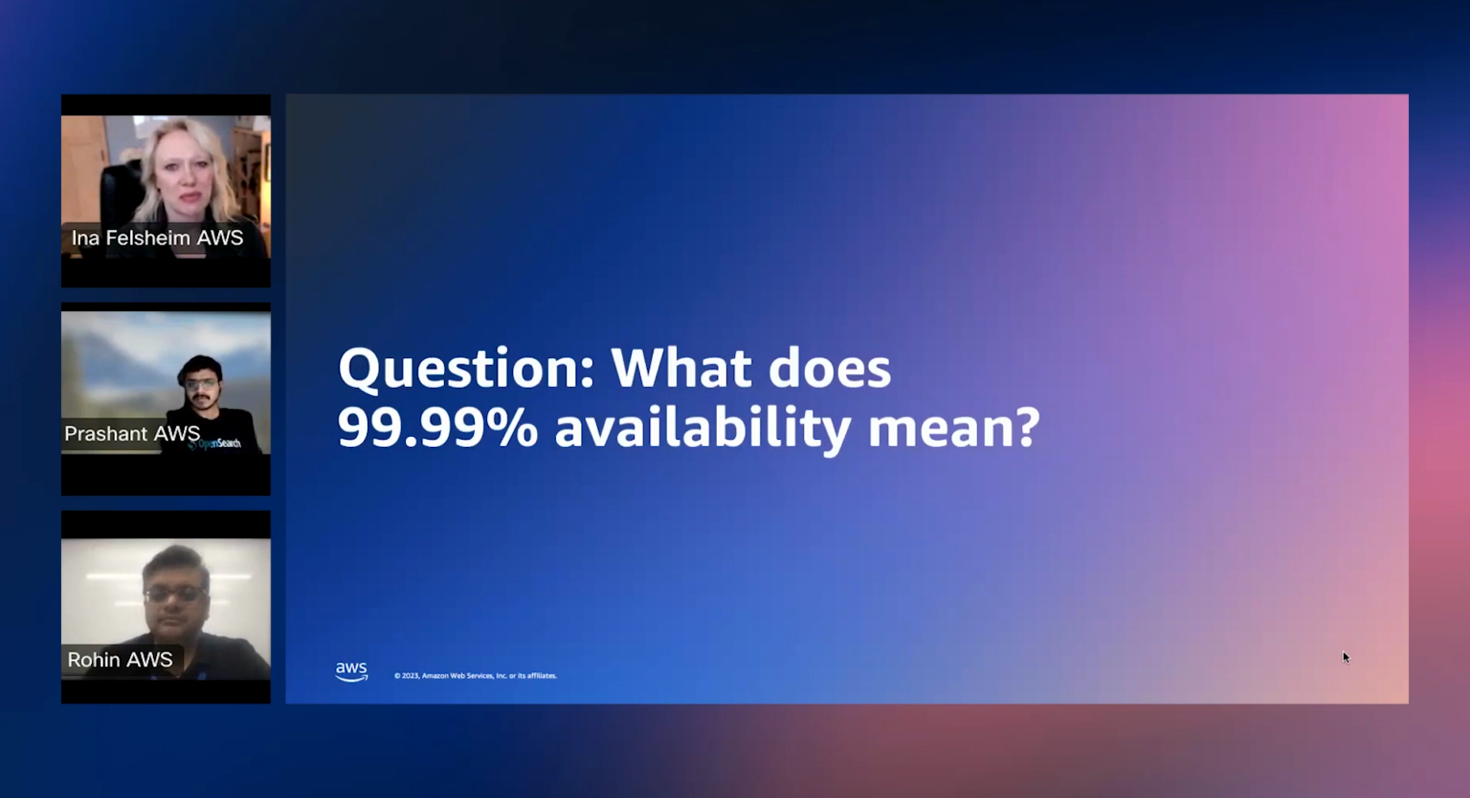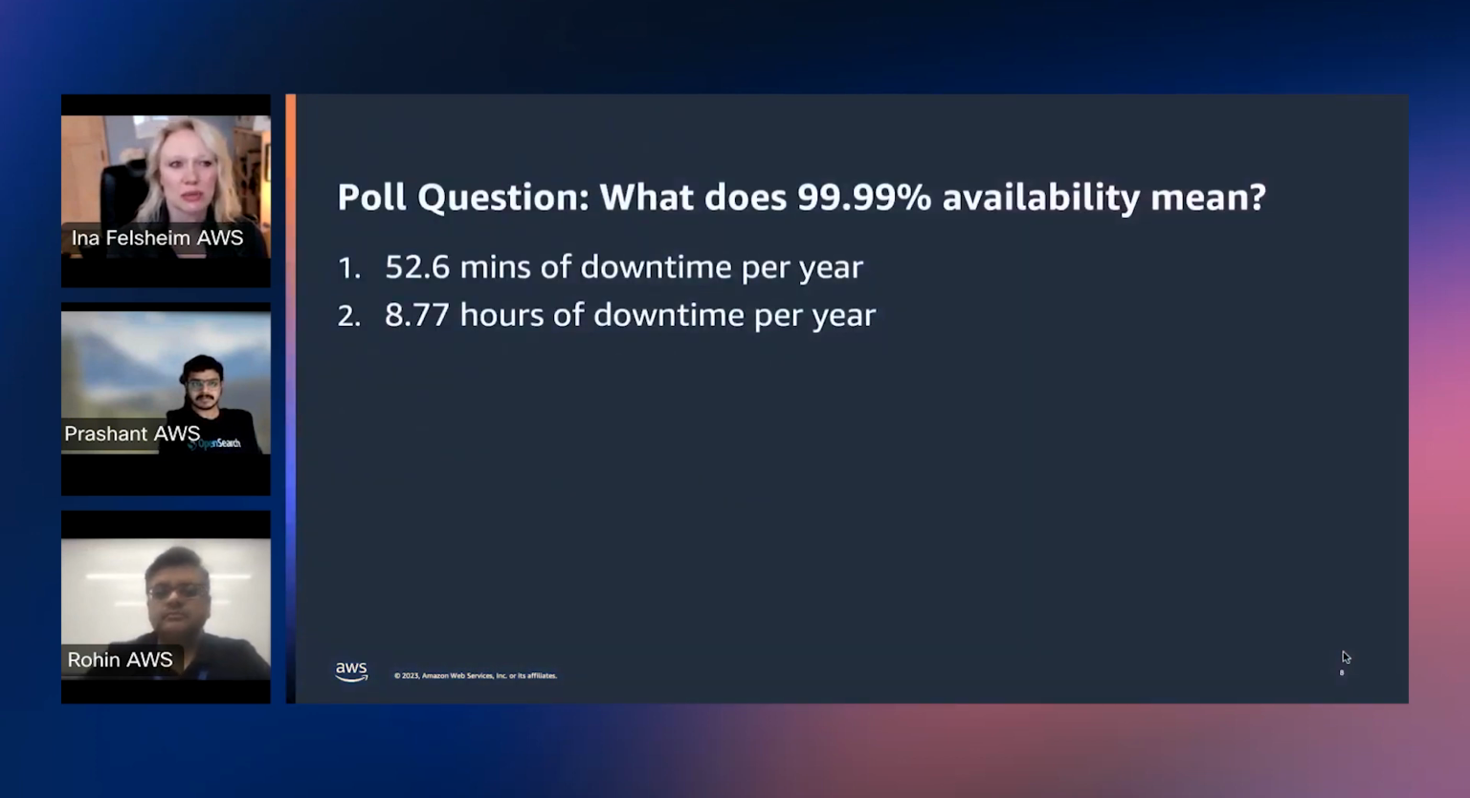But in the meantime, maybe Rohan or Prashant, do you want to talk about what are common mistakes you see people making in trying to achieve their high availability goals?